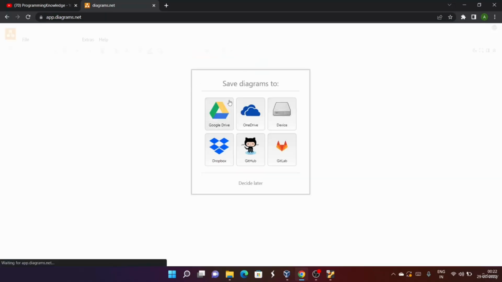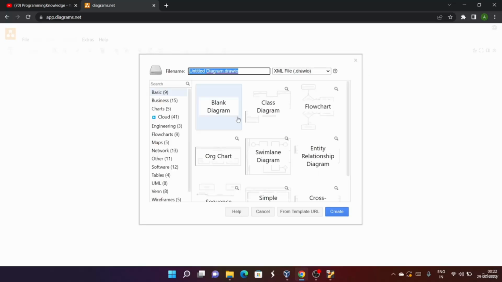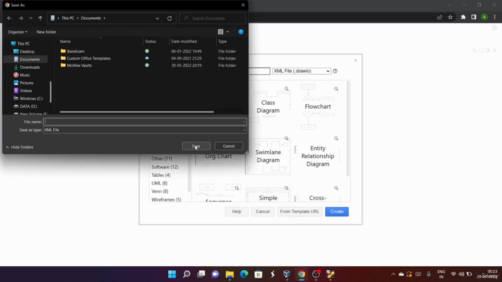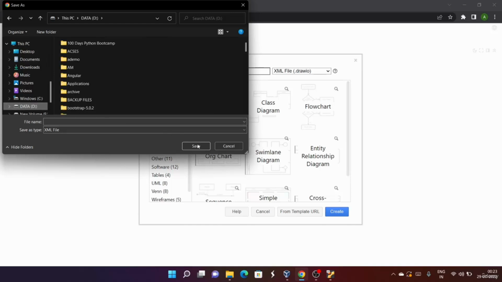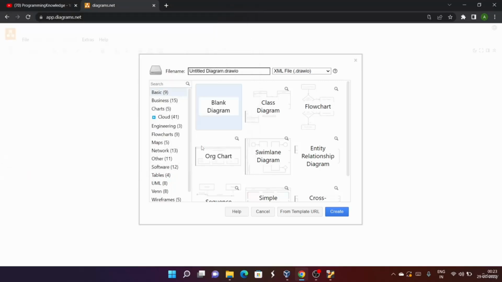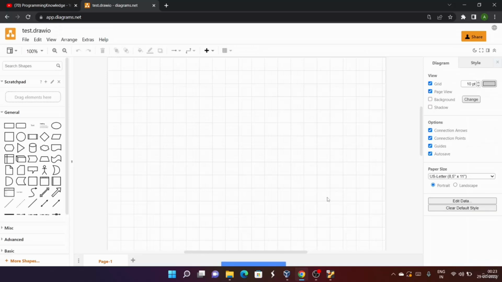This is a website where you can easily draw any kind of structure or whatever you want. I want to create a blank diagram. Great. Save it anywhere, I don't care. Save. Oh sorry, test. Okay, here it is.